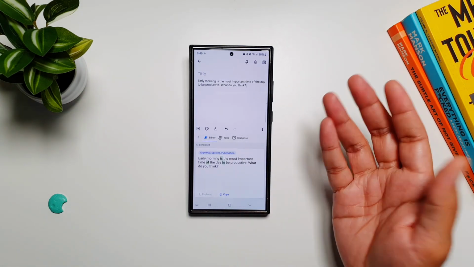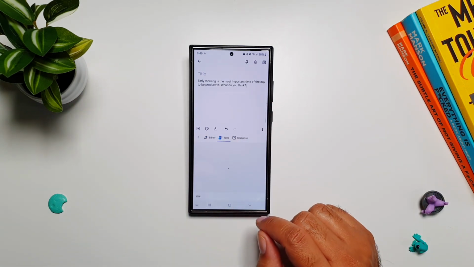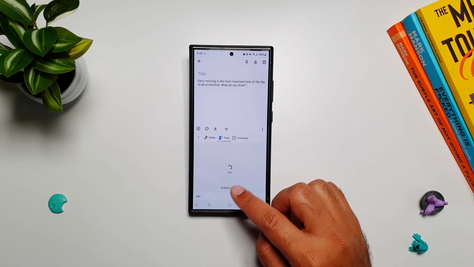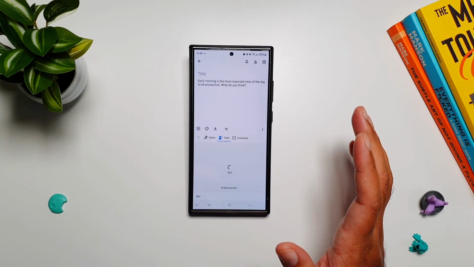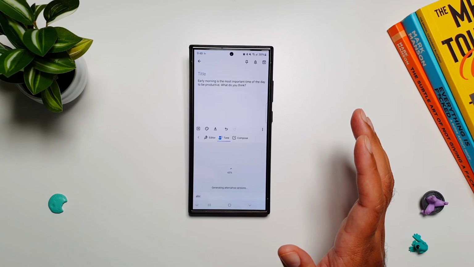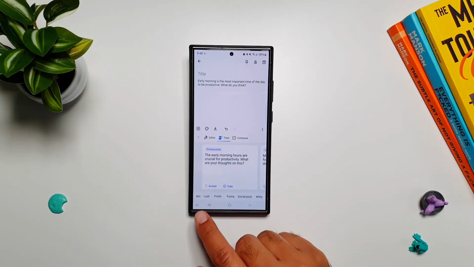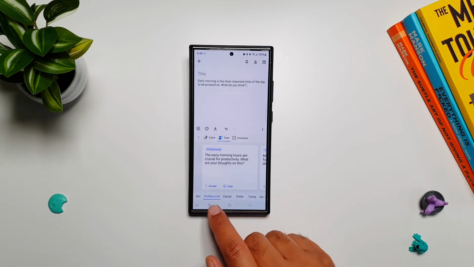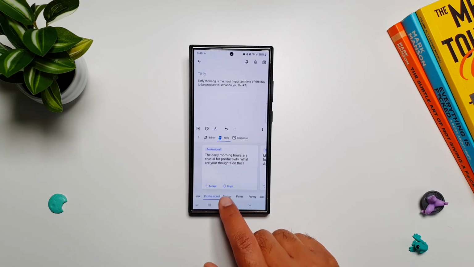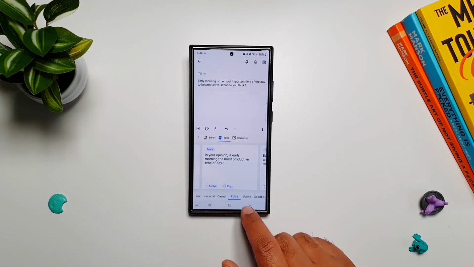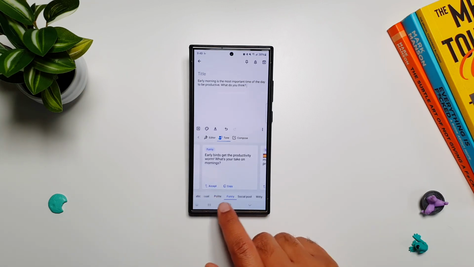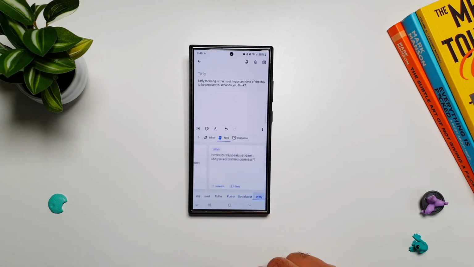But then comes the fun part. You can go in tone and it will analyze the text. And then just wait for a moment and there you go. Now you have all these different tones that you can use. We have professional, casual, polite, funny, social post, and witty.